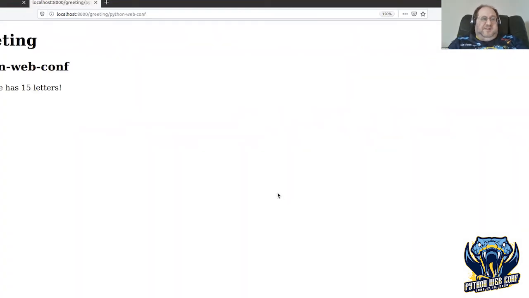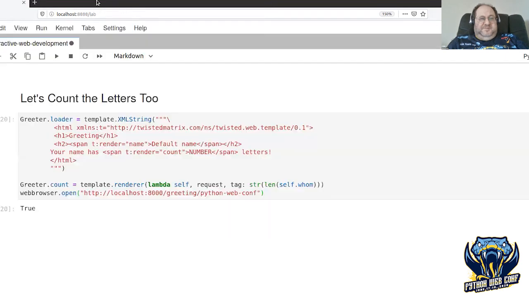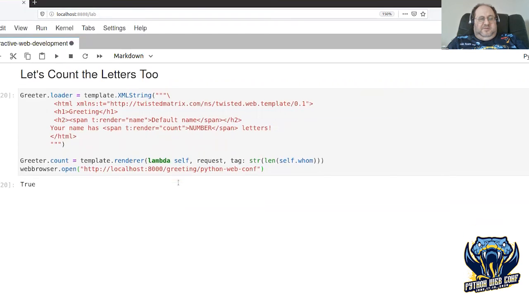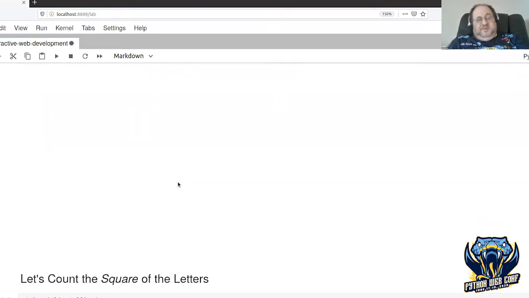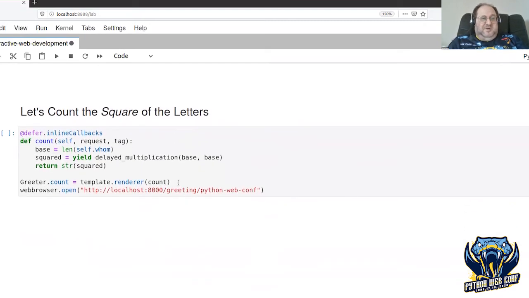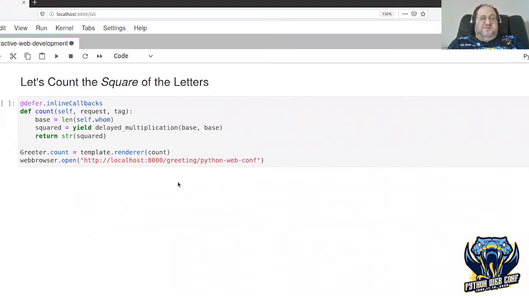Your name has 15 letters, and I'm not going to bother counting. I'm pretty sure that it's correct. So this is kind of fun, right? We again changed the default name in H2, the count was in letters, and that all looked great. That's obviously a very simplistic HTML. I'm sure that the HTML you will write in real life is more complicated, but we're not in an HTML talk. So now let's count the square of the letters, right?